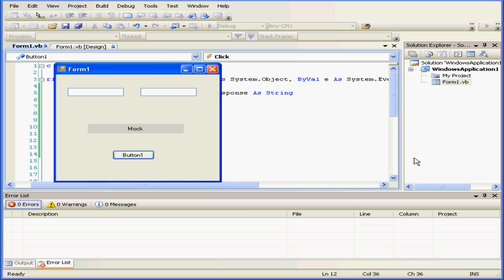And this concludes our tutorial about the InputBox function.